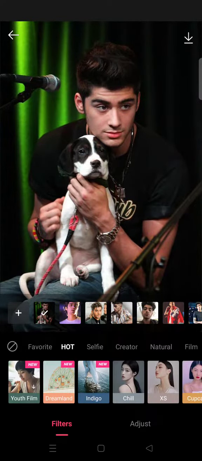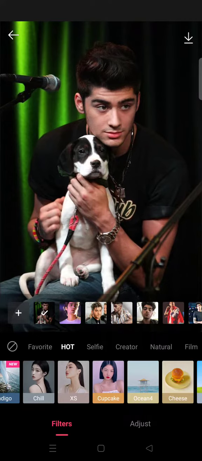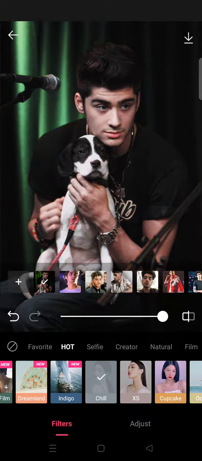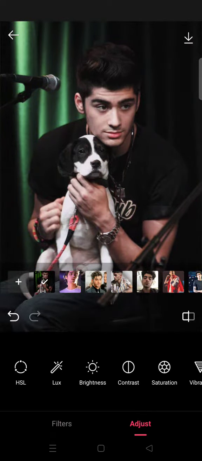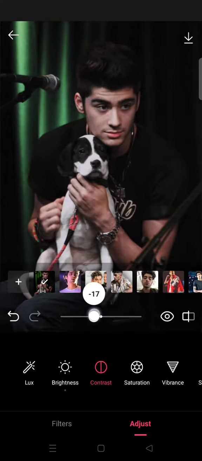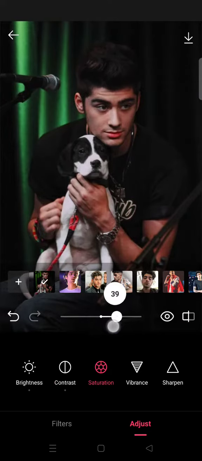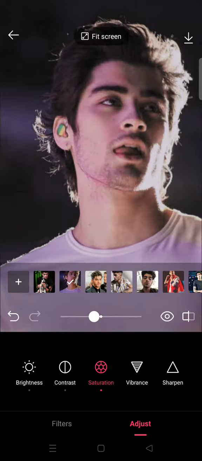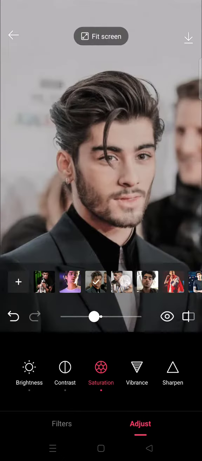Okay, so after that, this is the first photo, and you can just add a filter. For example, I want to add this chill picture filter, and then you can also adjust. Okay, I'm going to adjust it like so, and when you're done, it will also be added to the rest of the pictures.